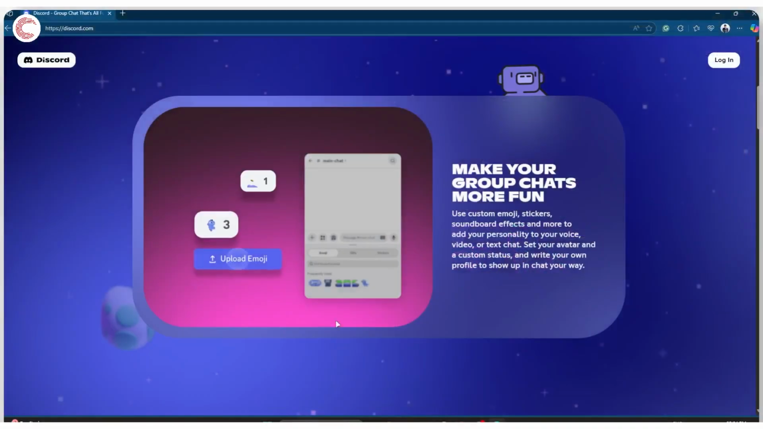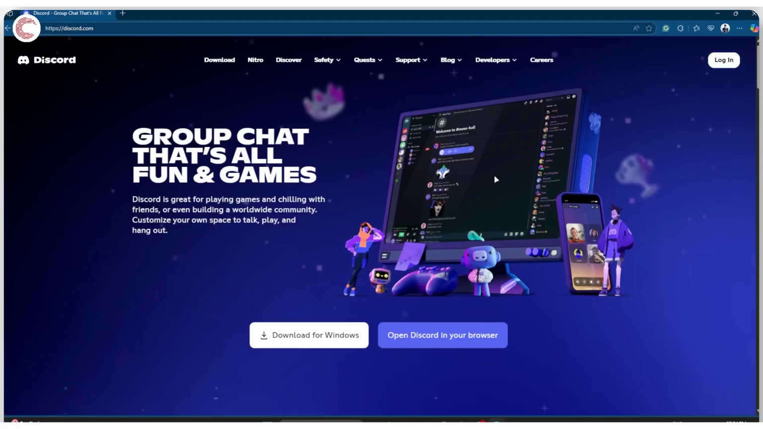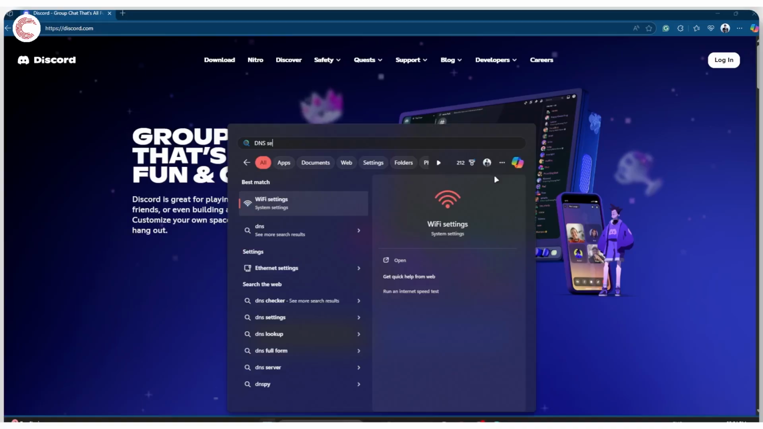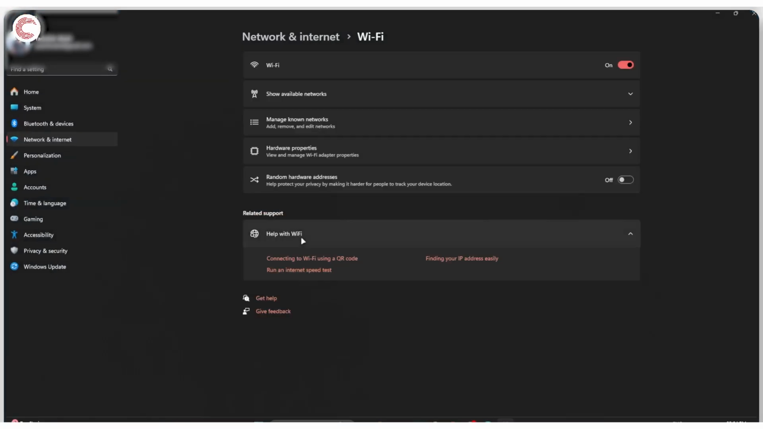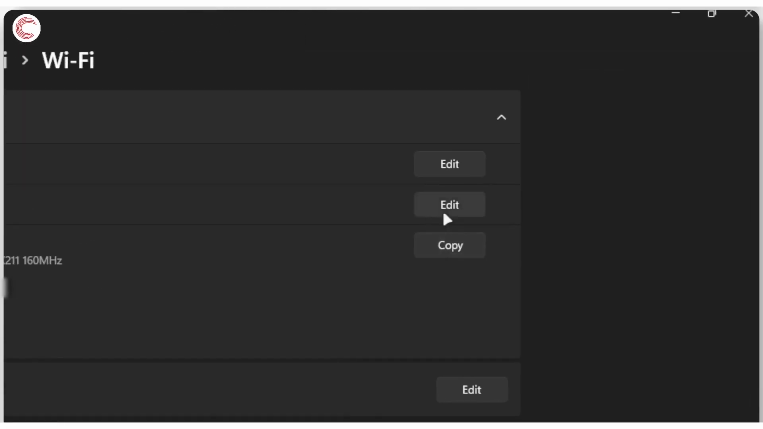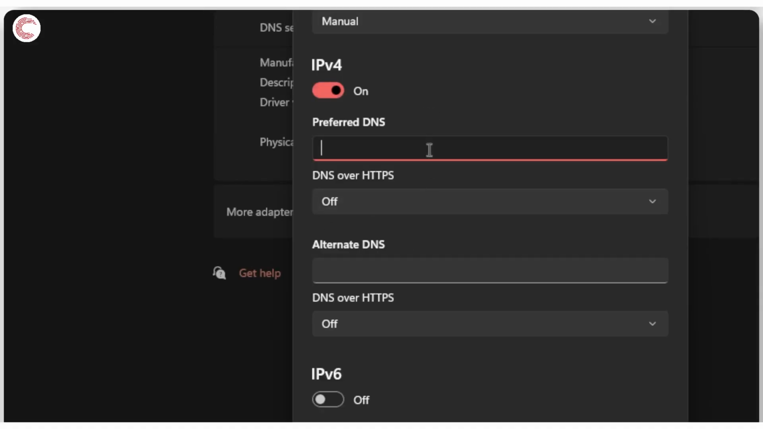Last but not least, although this option may or may not work for a lot of people, you can try and use a different DNS. Now to do this, we're going to open up the start menu and search for DNS settings, which might show up as Wi-Fi settings for you. So let's go ahead and click on that. And now here we are. What we're going to do is we're going to click on the manage hardware properties option right here. And then in front of the DNS server assignment, which is set to automatic, we're going to go ahead and click on edit. We're going to change it from automatic to manual, enable IPv4. And now we can type in our preferred DNS option.